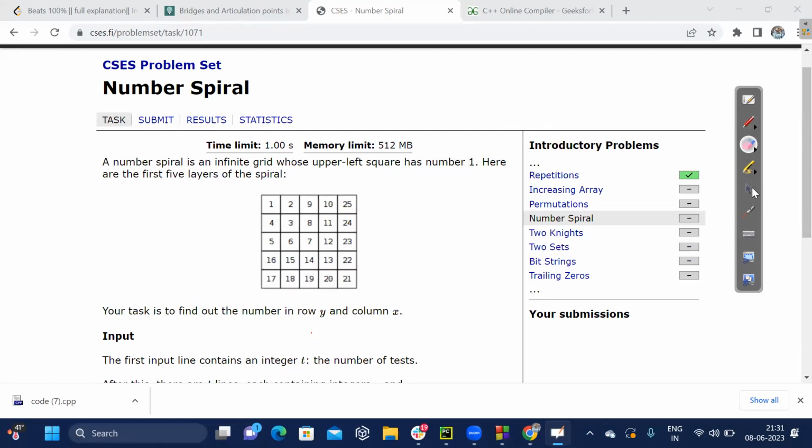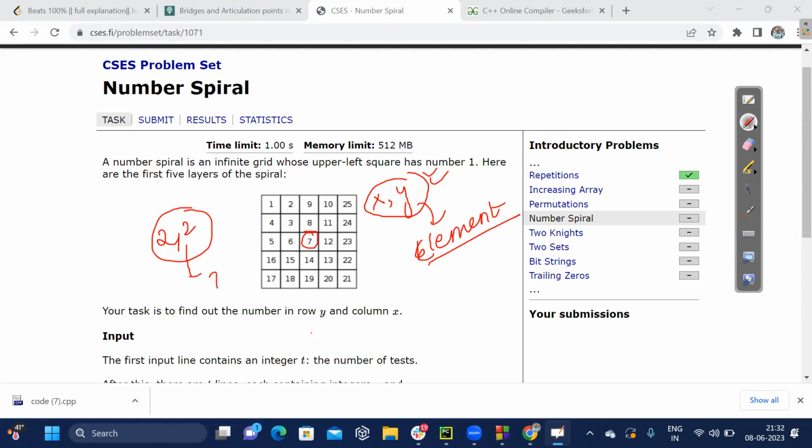The question given is: given any cell, you will be given x and y, the row number x and column number y, correct? Which element is present? You have to print that. Suppose they have given 2 2, row number 2, column number 2, then the answer you have to print is 7.